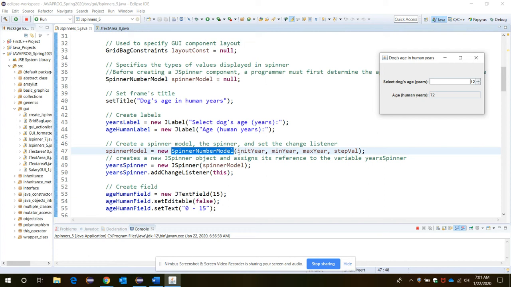Then this is the syntax of it: initial year value, minimum year, max year, step value. So initial year we have set to 0. So when you open the application, it should display 0. Minimum year is 0. Max year is 30. I have shown you. Now step value is 1.